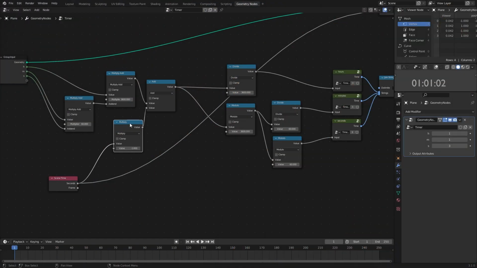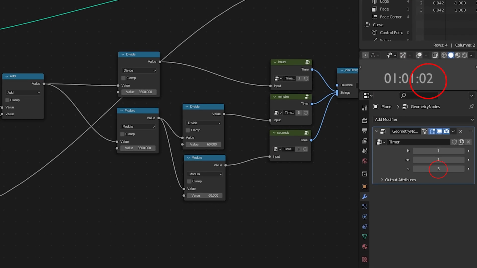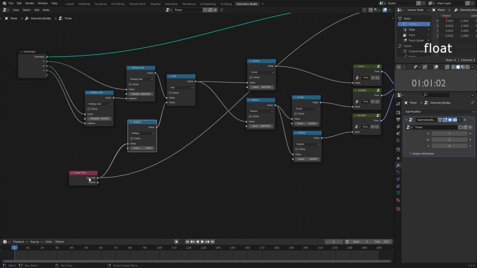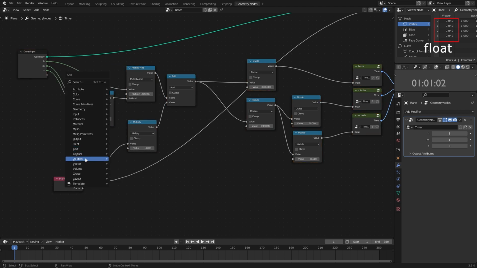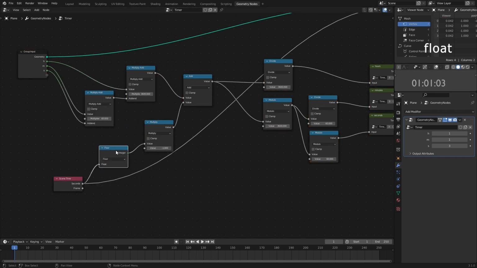Here you can see we have a little issue. This is the problem that I told you about a few minutes ago. We need to make sure everything is integer. Since our scene time is a float number, let's convert it to integer. Set the type to float. And just like that, we have our timer.